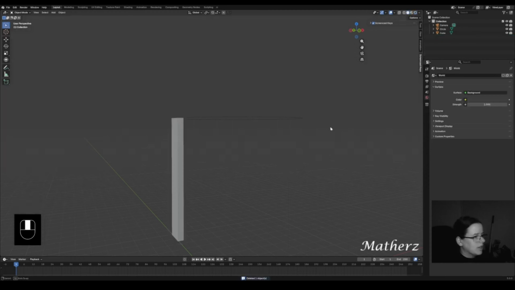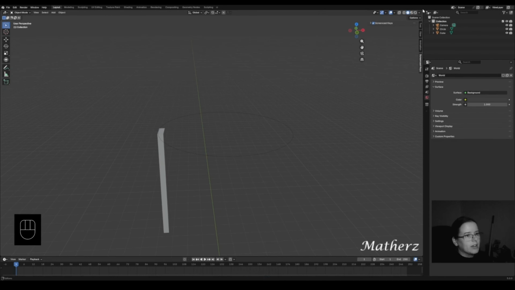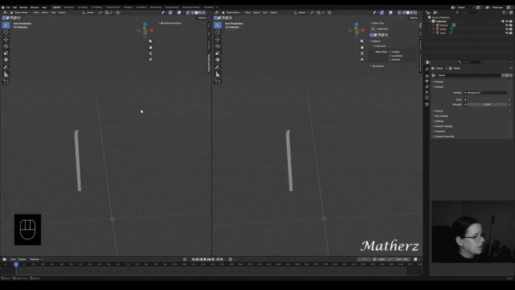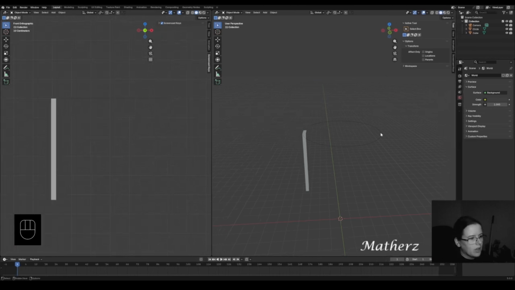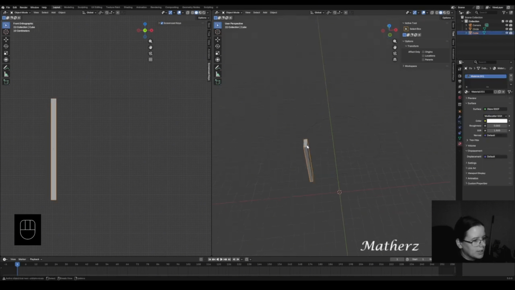So let's go back to regular render. And I'm just going to go ahead and split the screen real quick. Let's go for side view on 1, and then we can just have kind of a free view on this one. We're going to want to put this onto the opposite side as well. So I'm going to go to 7, top view.